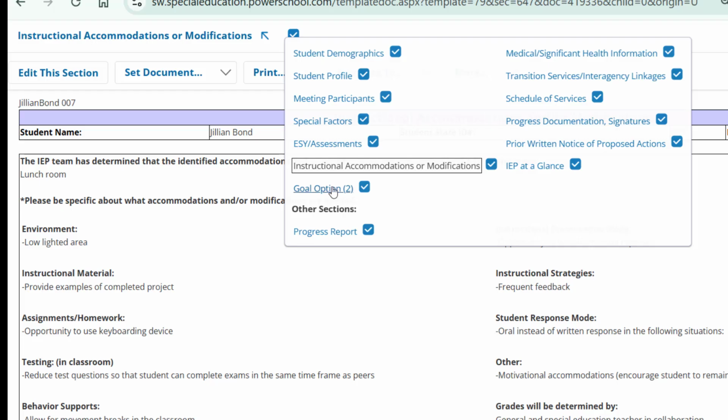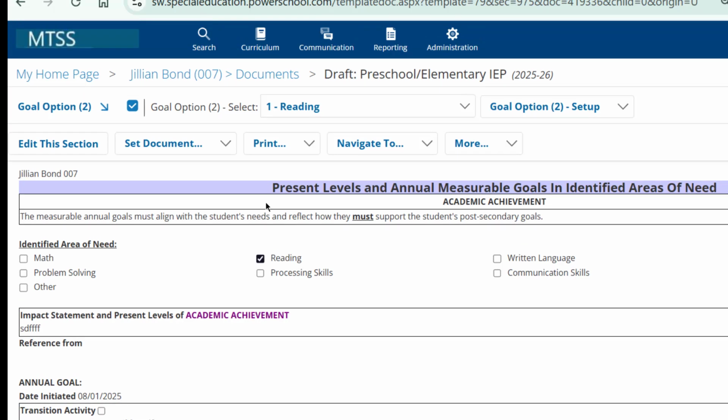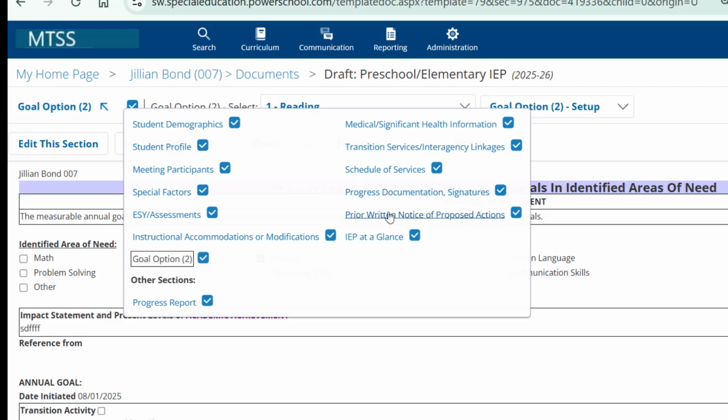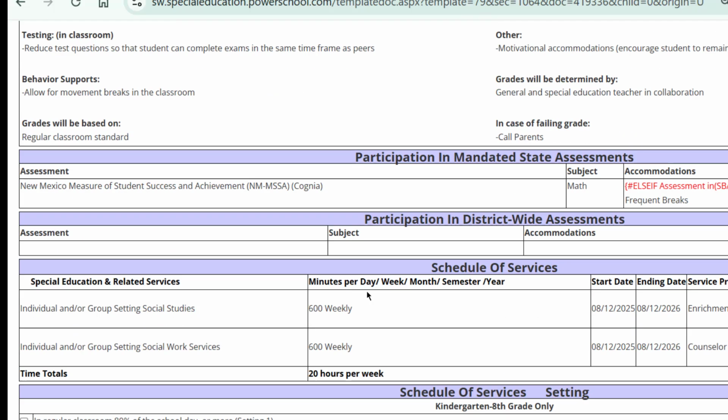If I want to know what their goals are, I can go to the goal page. And this will also tell the present levels. And if I want to look at something called IEP at a glance, some of our documents have it and some of them don't. But it gives you a bird's eye view of everything.